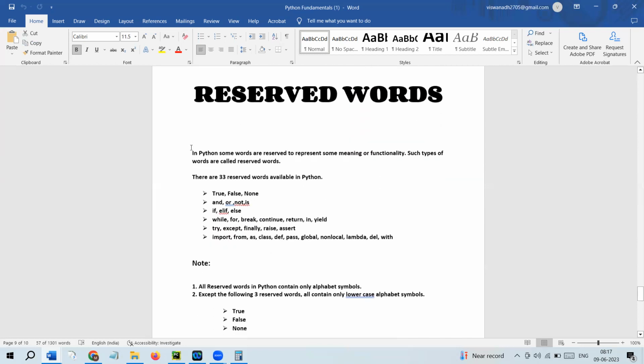Okay, so reserved keywords. There are some reserved keywords in Python, and we have to use only the reserved keywords properly when writing the program. In Python, some words are reserved to represent some meaning or functionality. Such words are called reserved keywords. The Python people made a few words mandatory in their programming language to fulfill the requirement. There are 33 reserved keywords available in Python. You can observe here: if, else, while, for, break, import, all these. Print is also there somewhere, it's not showing here. Sorry, it's a predefined function.